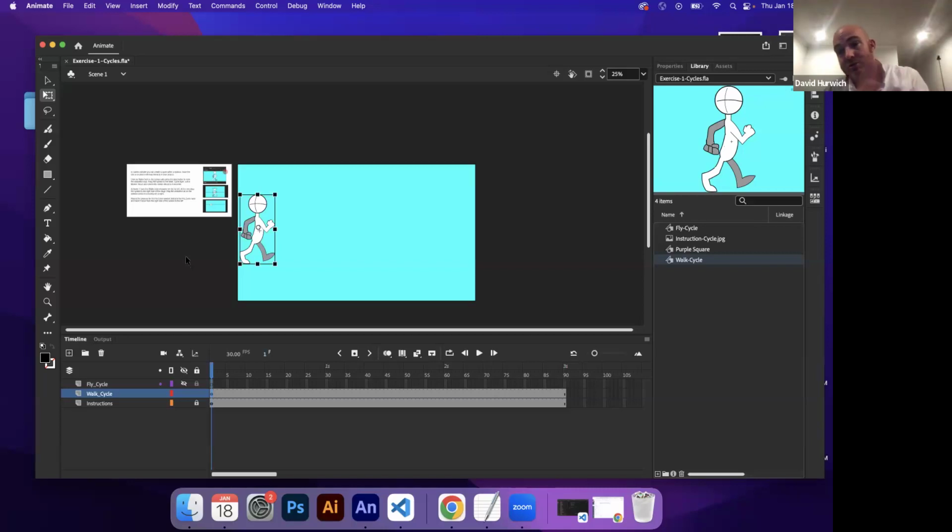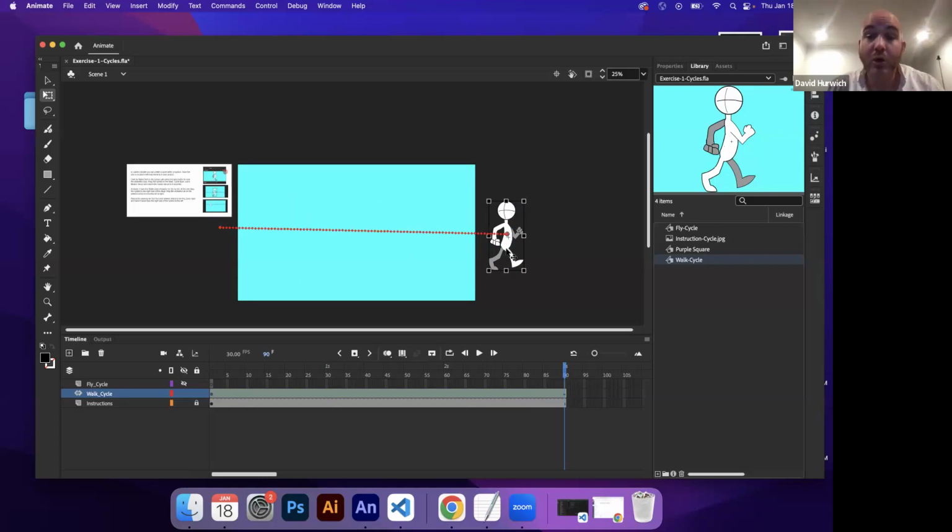I want to make the character move across the page. So what I'm going to do is apply a motion tween to this. The character is going to start on the left side of the screen, and then at the end of this 3 seconds, I want it to be on the right side of the screen. So here's what's happening. And let me draw it out real quick.